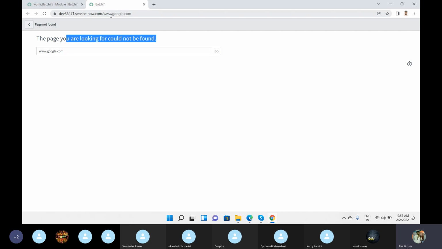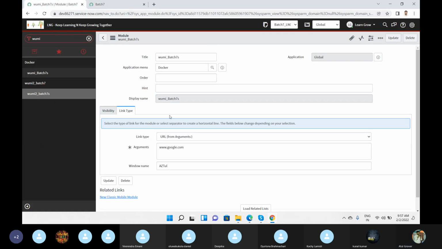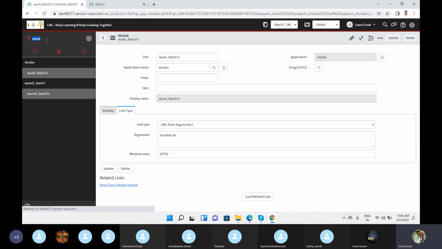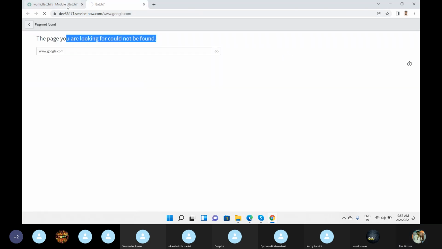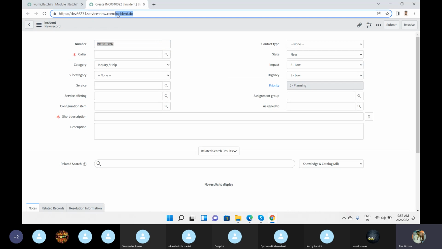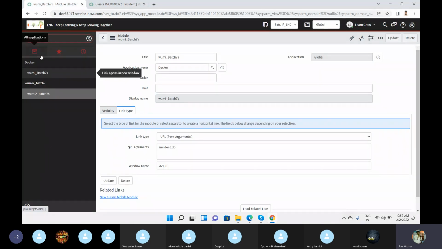It's showing www.google.com. Or what I can say, let's try to do this thing. Then dot do. Now let's try it. I'm sure it will work now. See, this way. So via clicking on one link, if you want to open any other table, you can do that as well. So multiple options are there.